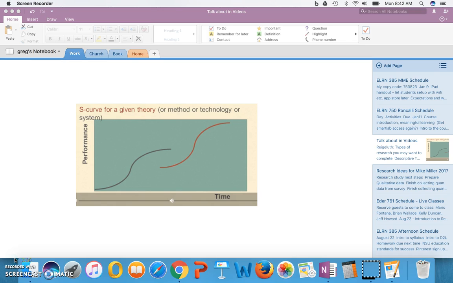He also gives this S-curve for a given theory. If you look on the curve here, there's performance and time. And on the bottom of the curve, the research begins, right? And it takes a lot of time to get any gain in performance. So research studies within a certain area start to happen. And it takes several studies and a lot of time before there's any marked improvement in performance. But after a while, you can see that the S becomes more steep, and there is more performance over time.